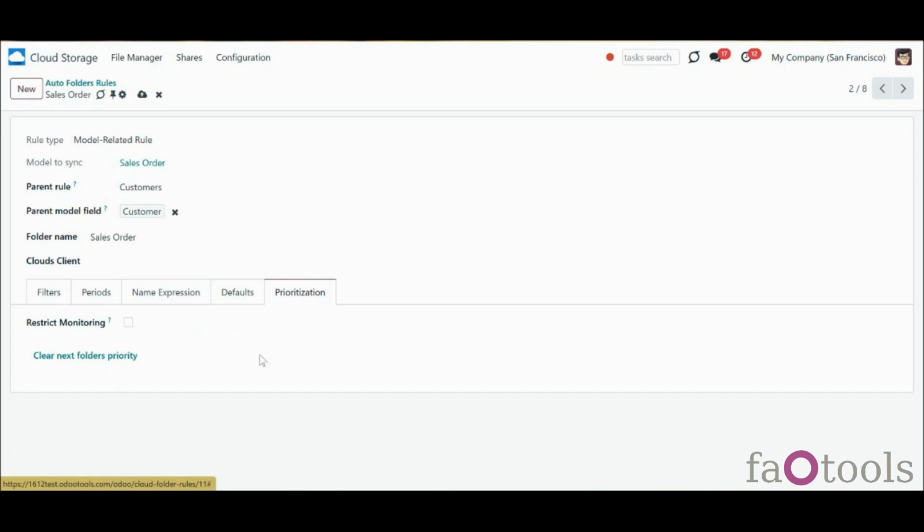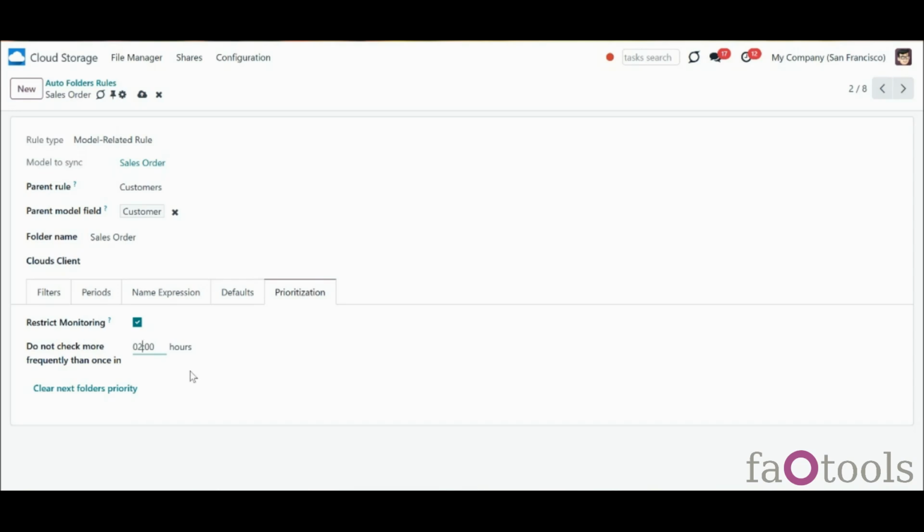The frequency of checks is set in hours. However, you can also restrict monitoring for a very long period, while the number of hours isn't limited. To set the prioritization, start creating or editing a folder rule, go to the tab Prioritization, enable the Restrict Monitoring feature. In the field Do Not Check More Frequently Than Once In, set the number of hours to limit the frequency of checks. When a folder is created, it has no restrictions initially.